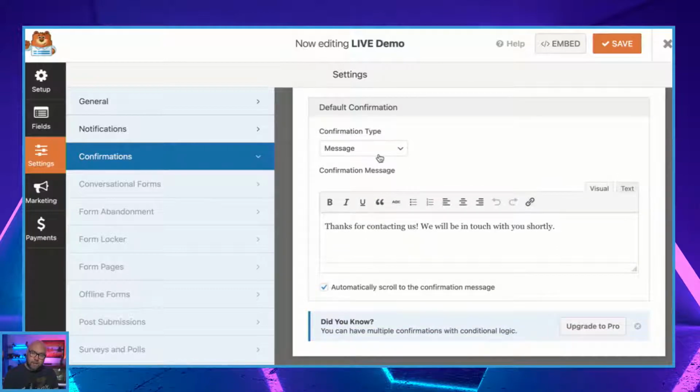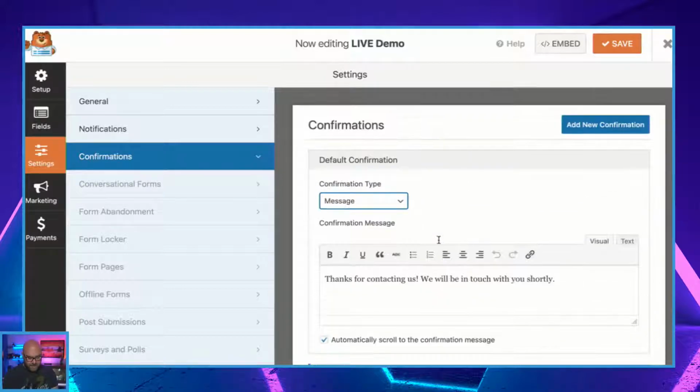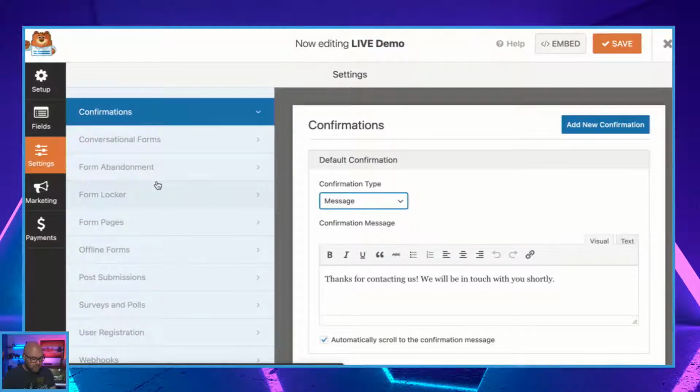So as we did on the Beaver Builder contact form, we could have it as a message, or we could show a different page or go to a completely different website if we wanted to. And we just go in here and we change the message that they are going to receive. Now, again, as you can see here, there are so many other options, but because this is the free version, they are all grayed out.